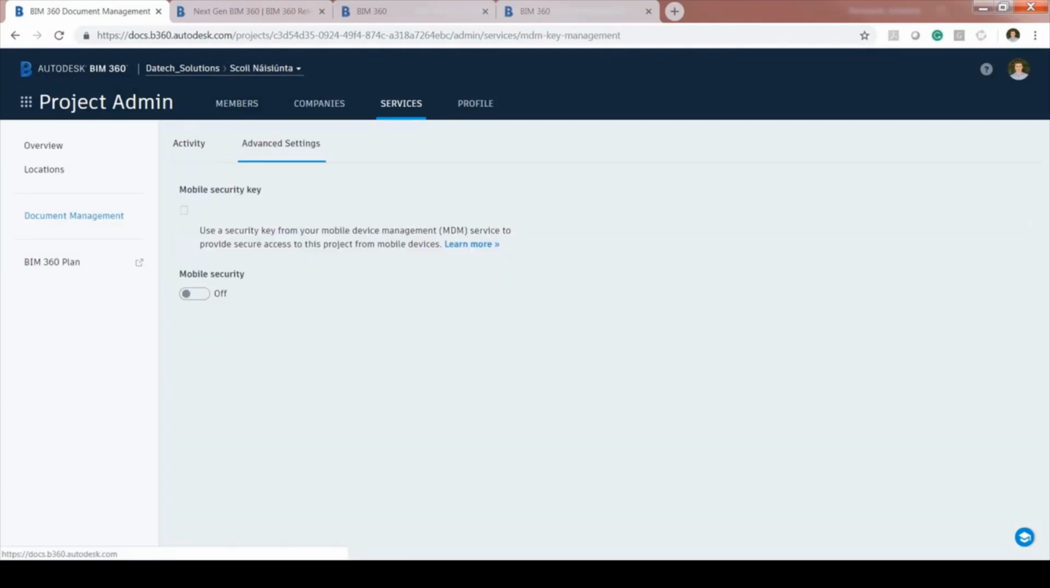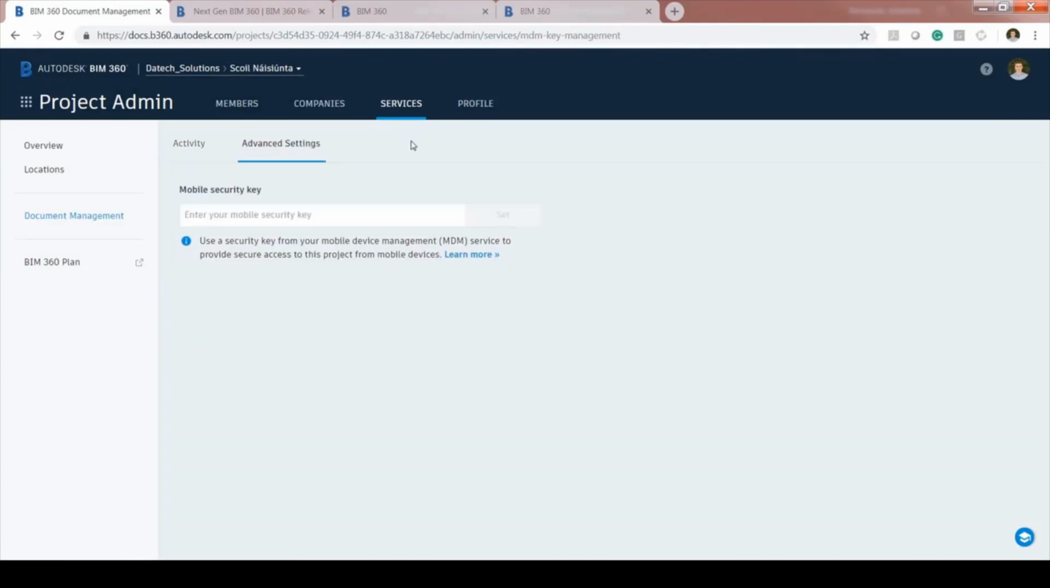And then if you want to enable some further mobile security, you're able to set a mobile security key within there if you want to secure your information.